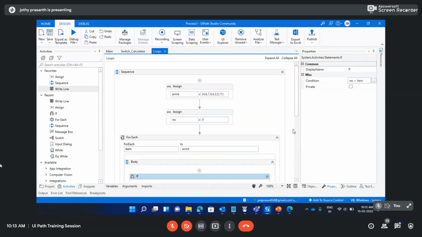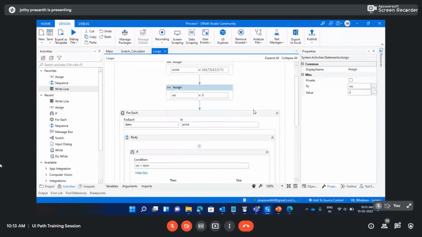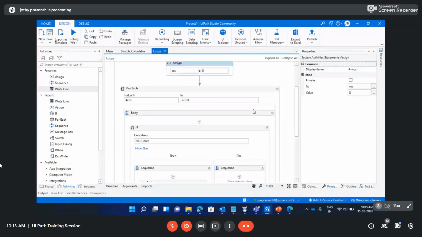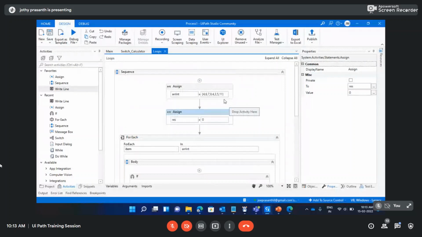So I will explain it again. Sir, yeah, initially result is 0 and the condition we gave is that result is less than item. Yeah, correct. So for each loop, the result will be updated with the new number, sir. Yeah, correct. Okay, I will explain it now.